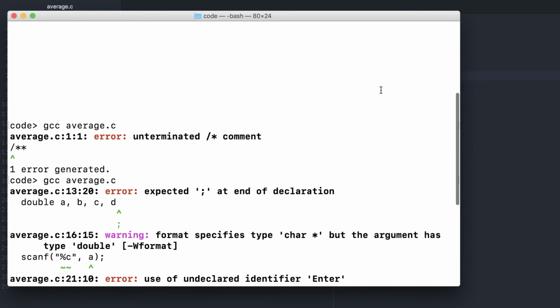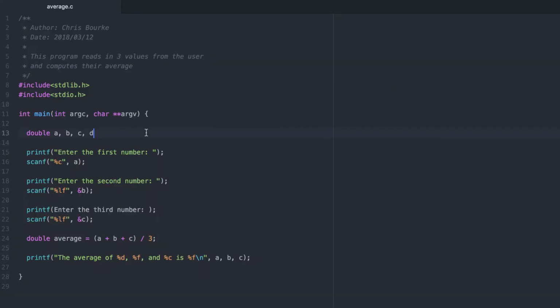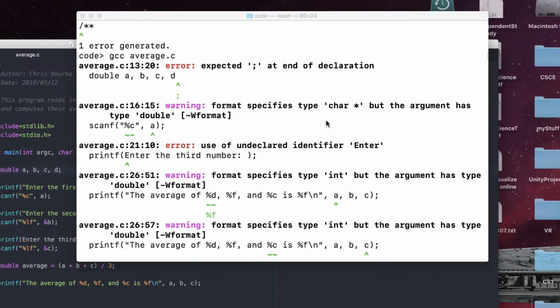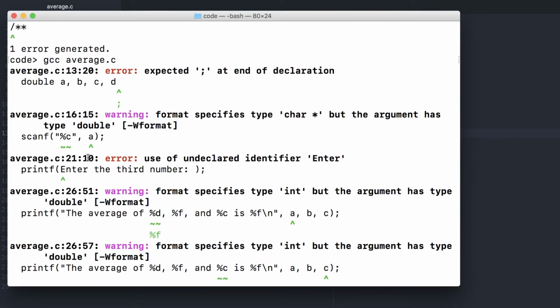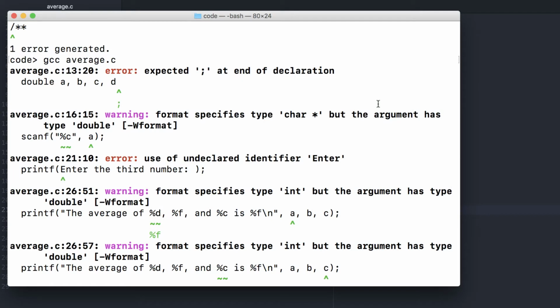Again, there are lots of warnings and errors here. It's best to start at the top. On line 13, column 20, I missed a semicolon. On line 21, column 10, it says that I've used an undeclared identifier, enter, but that's actually not the error. On line 21, I simply forgot the double quotes. Though GCC can tell you the line number, it's not always accurate in the type of error.